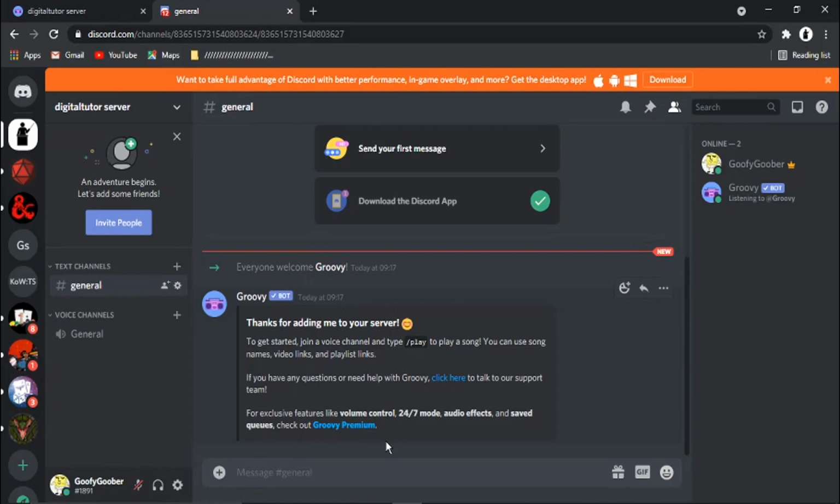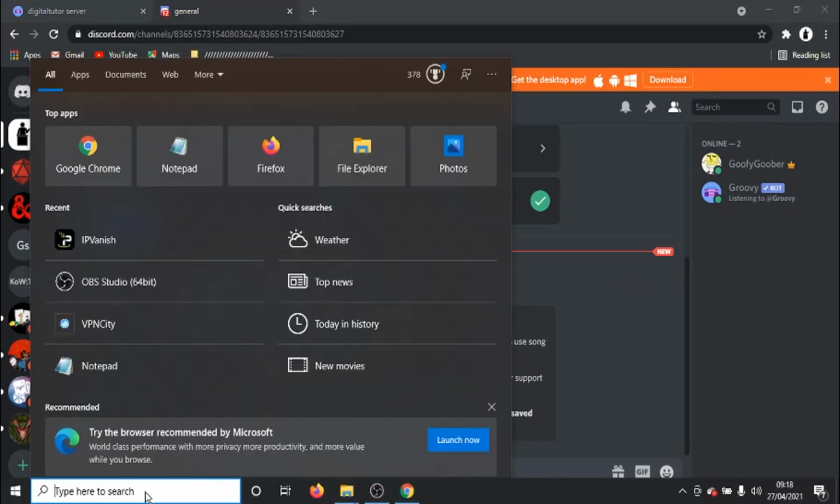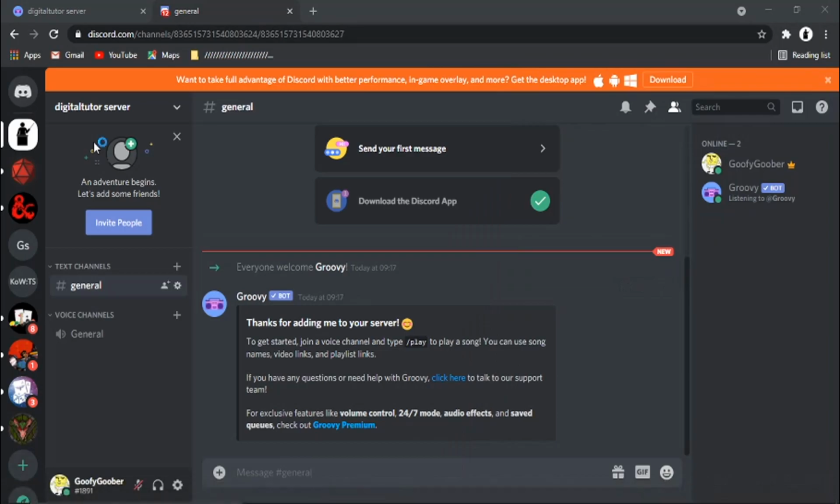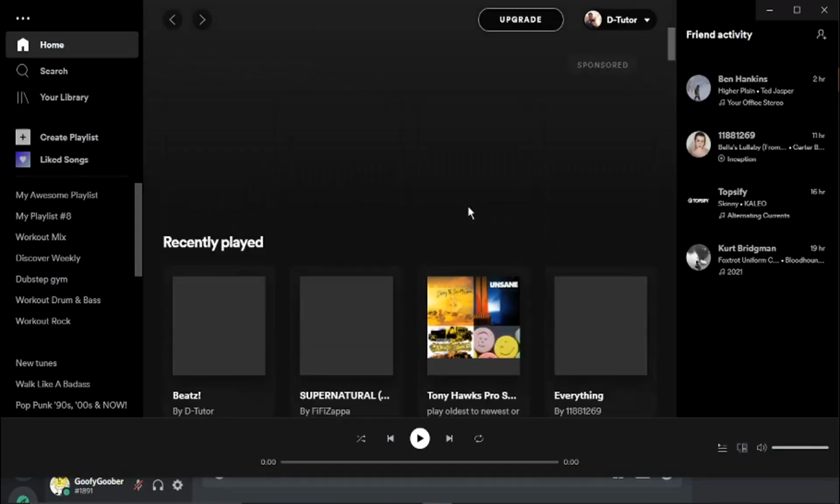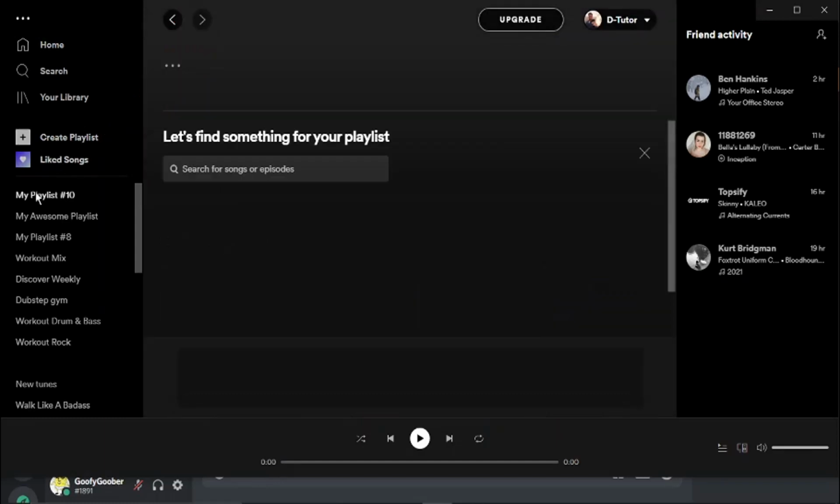So to add a Spotify playlist and to get that playing in your server, what you need to do is come across to the Spotify app. And then from here, what you need to do is actually create a playlist of all the songs that you want to add to Spotify. So you would just come here to the menu on the left-hand side and click onto Create Playlist.